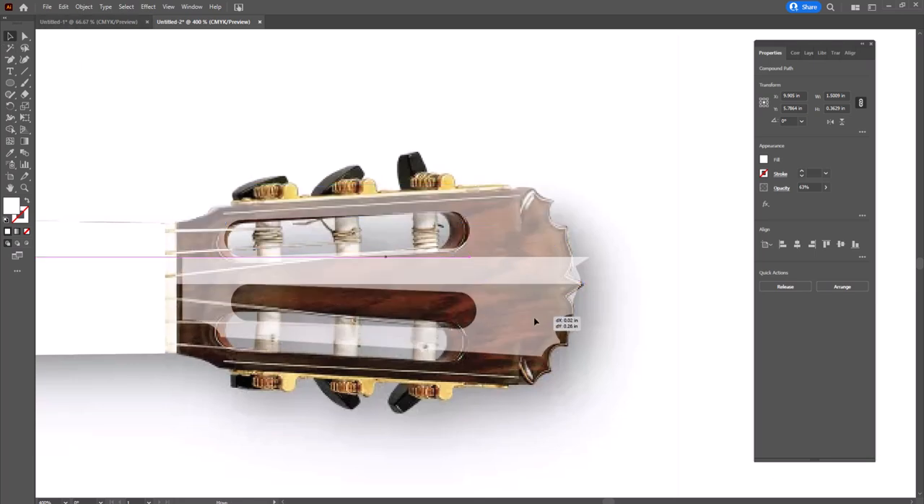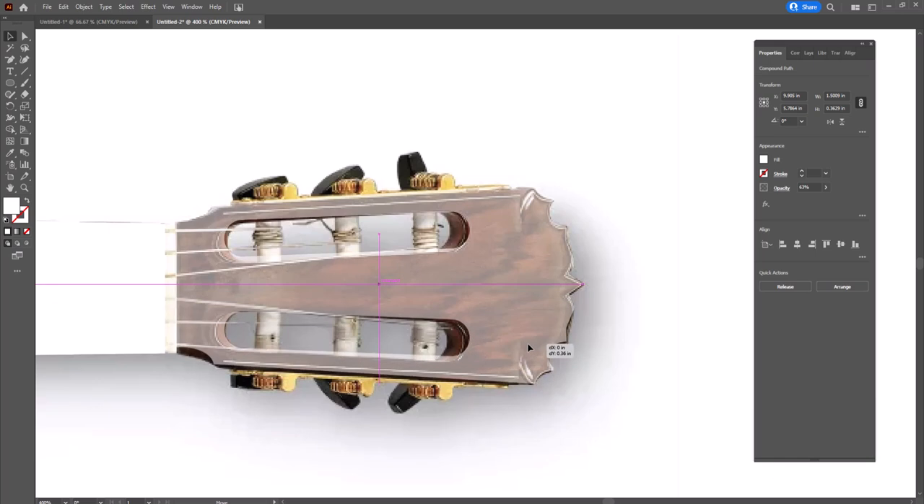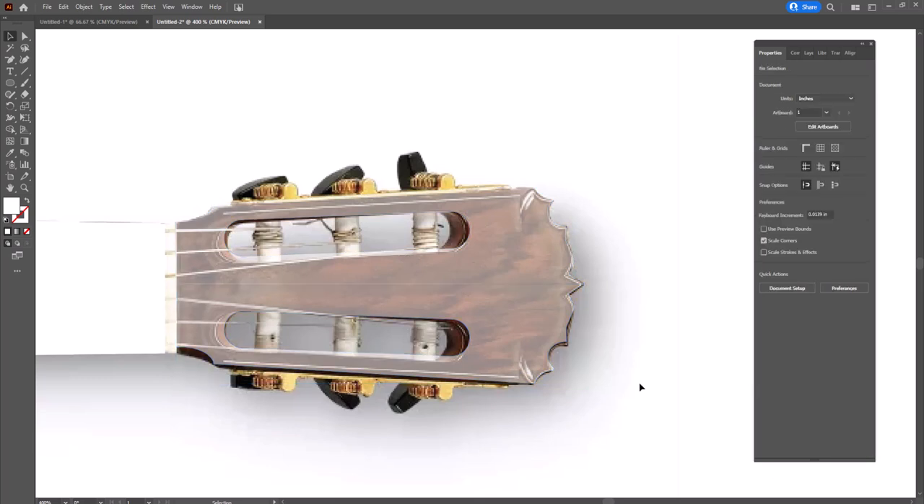So now I can move this one and we can align that one up with that. So now I've got both sides of the headstock of my guitar and they're the same shape. Now again, I don't really care that it's not perfect on the background, because we're just using this to create a 2D shape of our object.